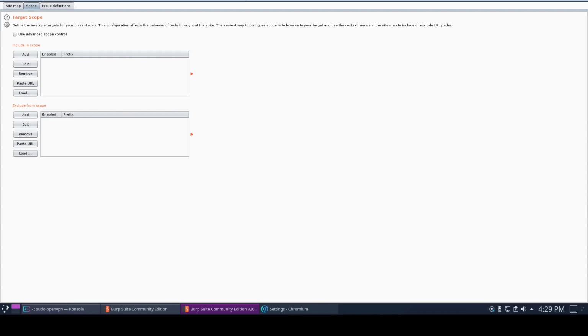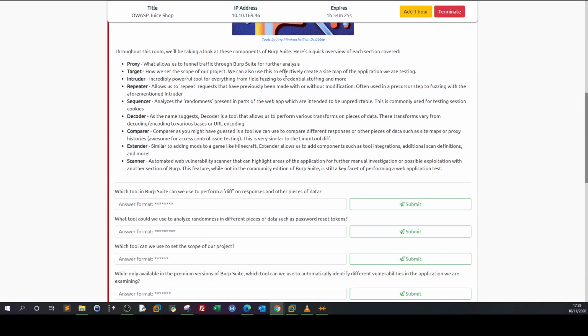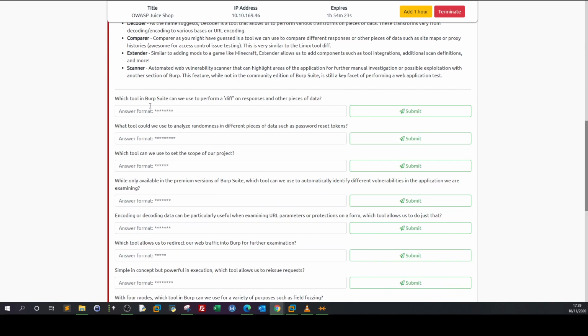Right. So let's go now to TryHackMe and see the questions that need to be answered. So here we have: which tool in Burp Suite can we use to perform a diff? If you know, diff is a Linux tool. It's mentioned here on responses and other pieces of data. Of course, it is Comparer.